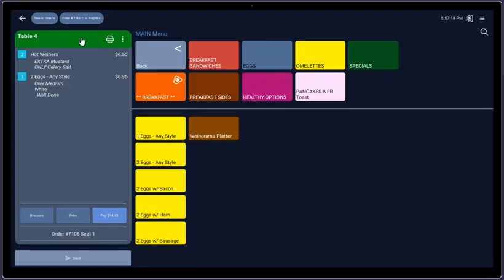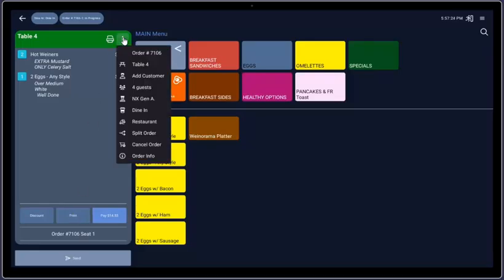The top of the check here has a printer icon. That is the same as this print button here. And then you have the 3 dots. That's new. It used to be the order info button, but now it does all these different functions, such as change table, add a customer, change number of guests, change the person that owns the check, change from dine-in to takeout or whatever. You can split the order here.